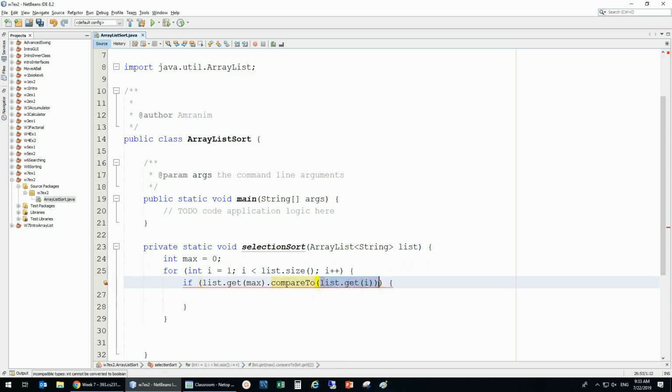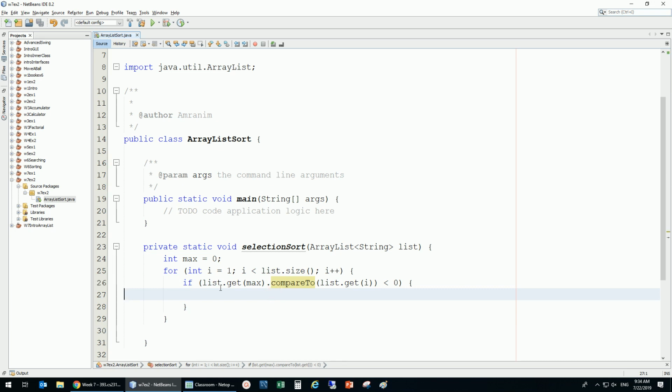Now when I'm comparing these two, what I need to do is check if it's less than 0. That's how I ask, is this smaller than this? That's what this compareTo does. But you see, I need to use a very long expression: list.get(max).compareTo, and then you open, so it's a very long expression. But don't get confused. I hope you're not, because this just gives you the value of the max, this is the value of the i, and then I'm just comparing them, is this smaller than this? And if it's true, what should I do?